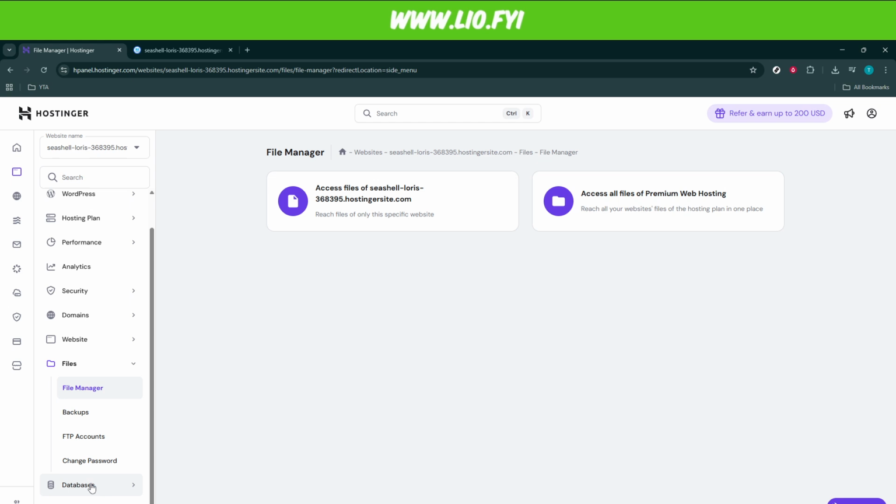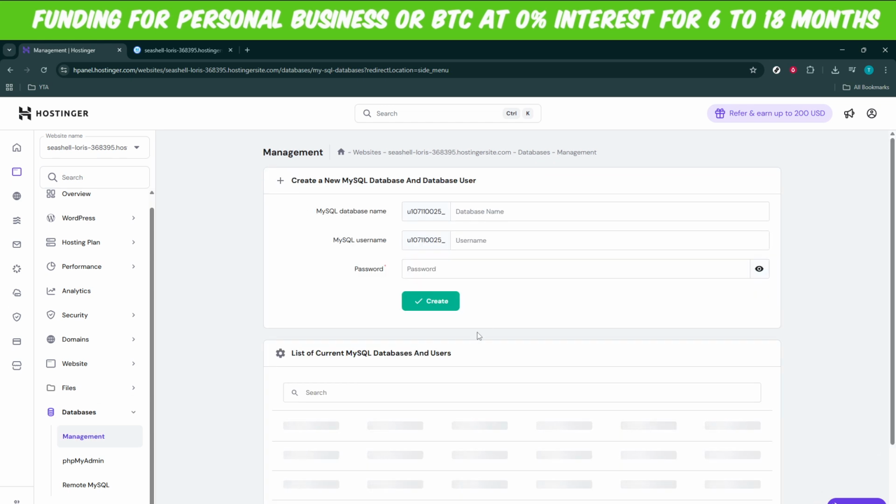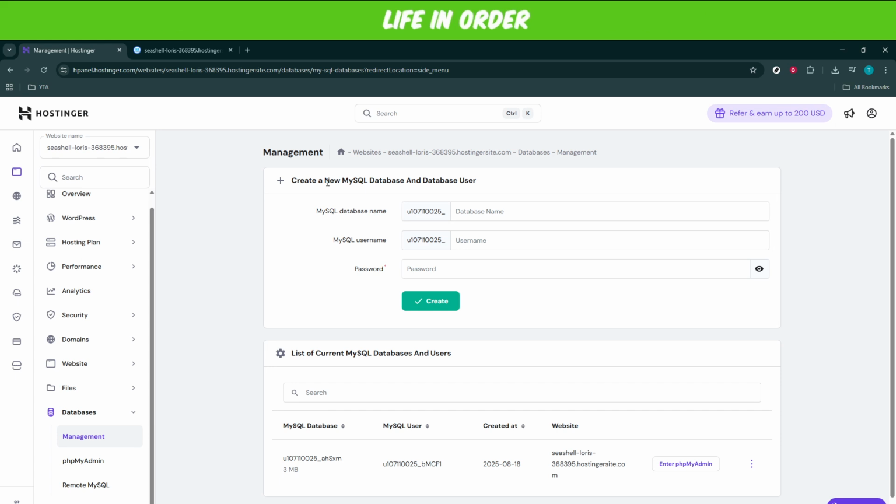After uploading the files, it's time to look at the databases by navigating to the Databases section from your dashboard. Click on Management to handle database-specific tasks. Here, databases can be created, user privileges can be set, and various database management tasks can be executed.